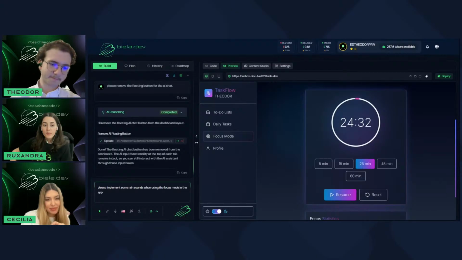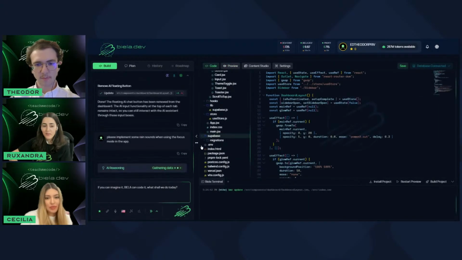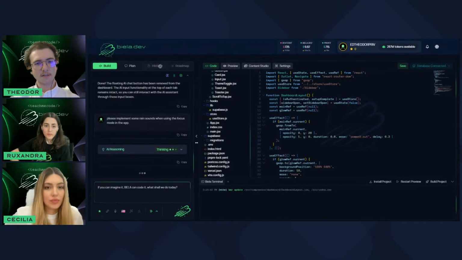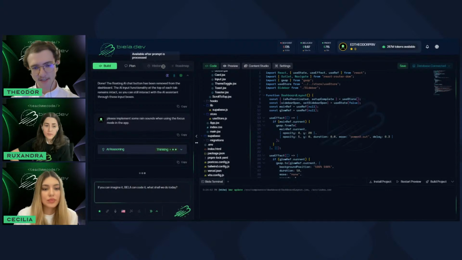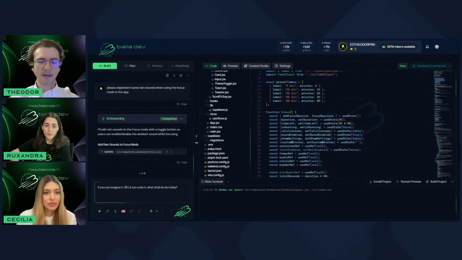in the app. And also, maybe we should leave that as a one-off thing so we don't break anything with this. But speaking of breaking things, if you break something, which is probably pretty rare with Biela, if something happens, you always have the history tab, which is currently not available because I'm prompting something. But when you're done prompting, you always have the history tab here where you can roll back to any part of the project that you went through.